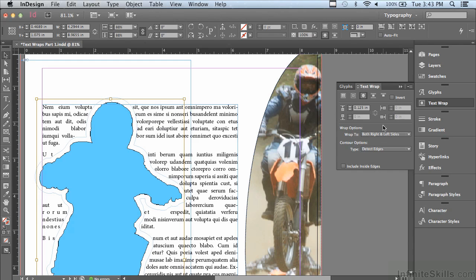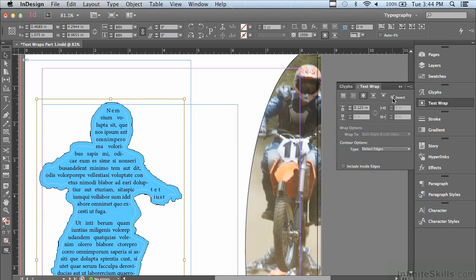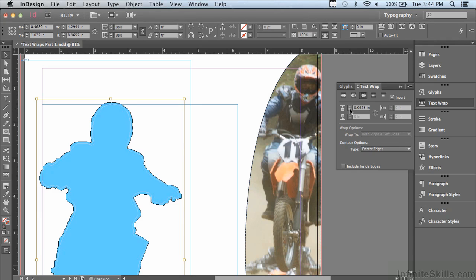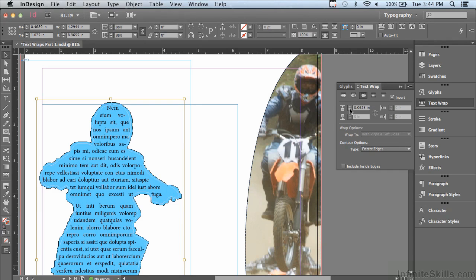But what is invert? If I check that, it's going to wrap the text to the inside of the object. It's going to invert the wrap. Now that's really cool. And I can control how much it's inset just by clicking the up or down arrows. We're going to continue to discuss more about text wrap options in the next lesson.